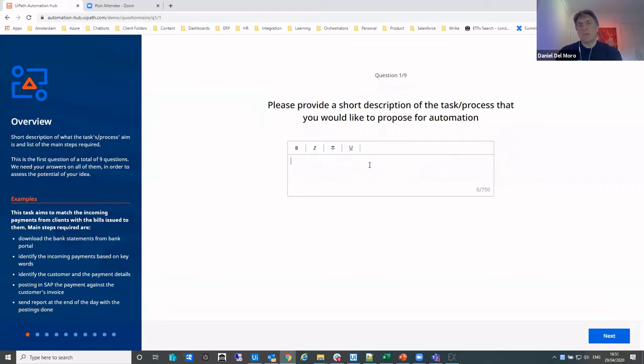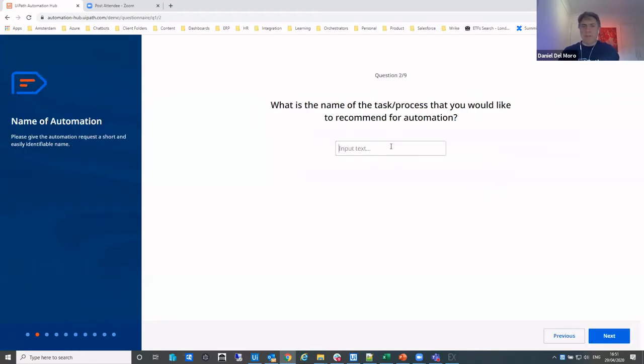So a short description of the task I have in mind is expense input from Excel. Keep it simple. If I had a bit more time, I might write a bit more description there, but I'm going to hit next. And the name of this process from now on is going to be just expense input.